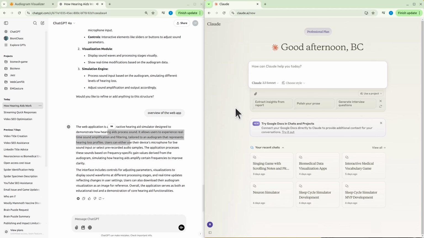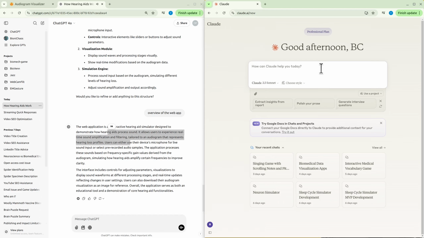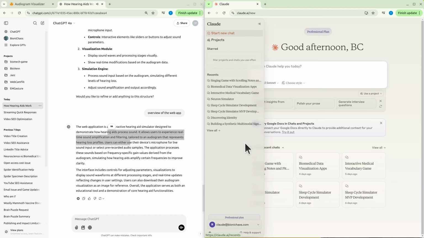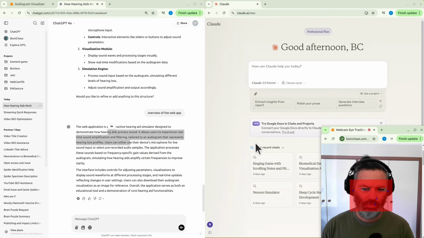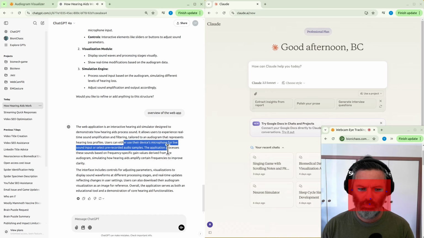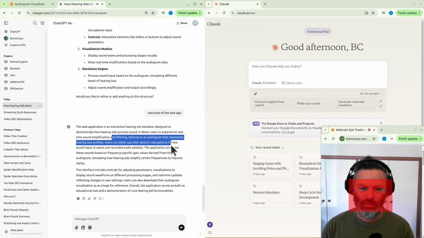The application processes these sounds based on frequency-specific gain values derived from the audiogram, simulating how hearing aids amplify certain frequencies to improve clarity. The interface includes controls for adjusting parameters, visualizations to display sound waveforms at different processing stages, and real-time updates reflecting changes in user settings. Users can also download their audiogram visualization as an image for reference. Overall, the application serves as both an educational tool and a demonstration of core hearing aid functionalities.